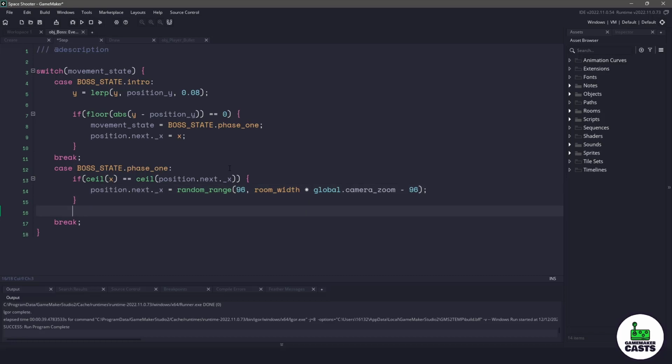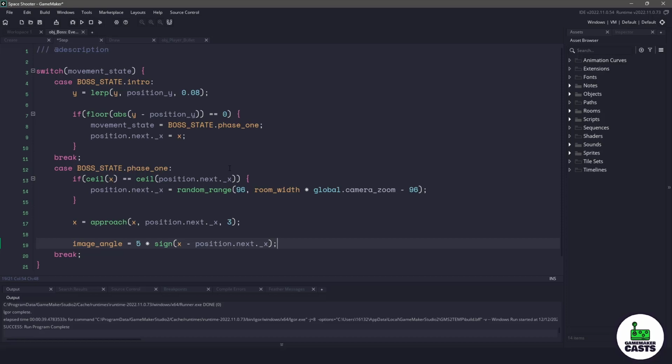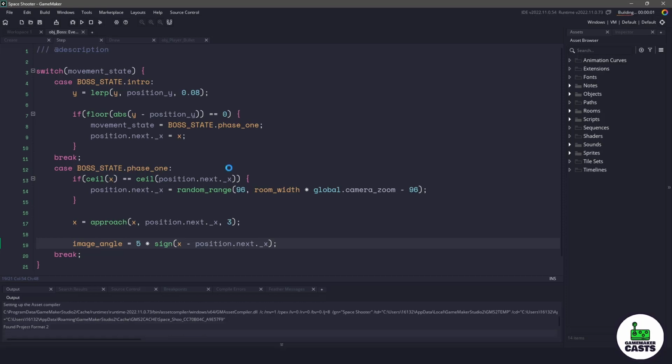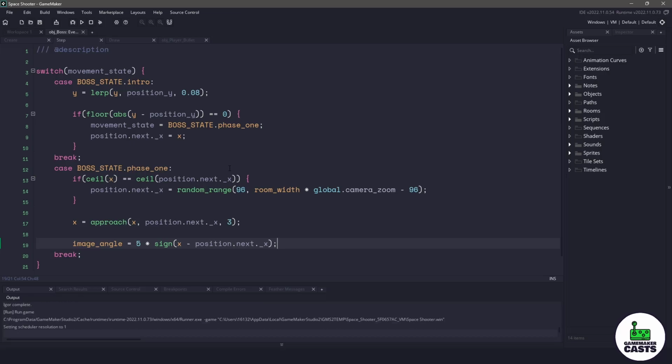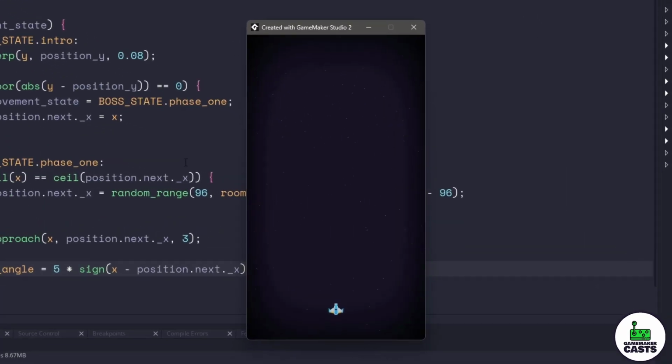Now that we have the next position, let's use the approach script and move towards that X position by 3 pixels each frame. To add a little bit of juice, we'll also change the image angle based on our direction. Now I should be able to run my game, and the boss is going to have an introduction phase, and when they get to Phase 1, they should move left and right randomly.